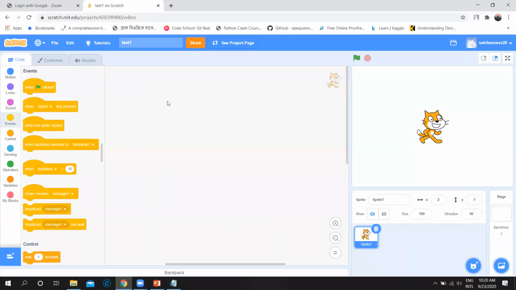See how you can select and put it here in the code blocks. The middle part of the interface is the editor. Here you will write our code. I will select this one, when green flag clicked, my command. Left click, select it, and drag it here. If you want to remove it, just select it and put it on the left side. It will be removed. I'm showing it again. Left click and drag it here.